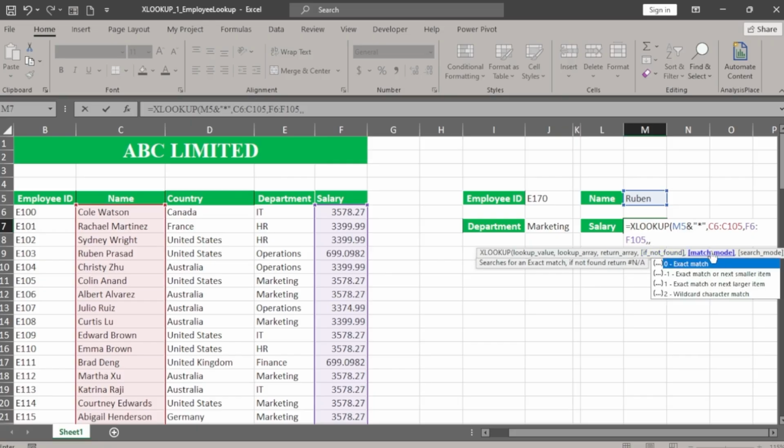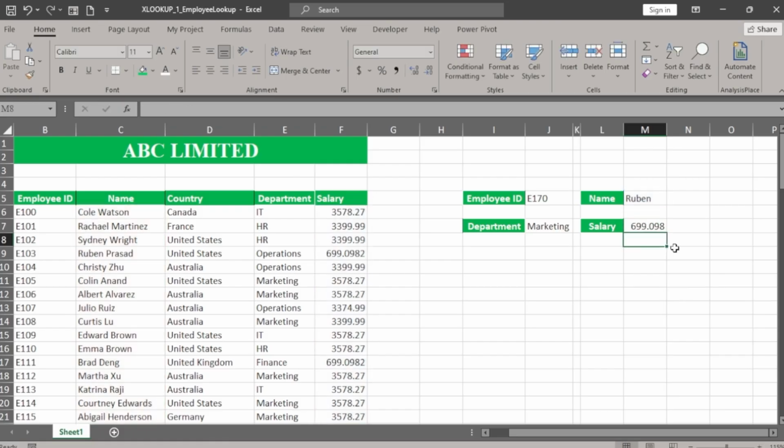It is asking us the match mode. Here we are going to make use of this wildcard character match. It is asking exact match or next smaller item, and the like. We are going to make use of the wildcard. Double click on it and the two will show. Then you close your parentheses and hit enter. That way automatically it will display the salary of Ruben right here.